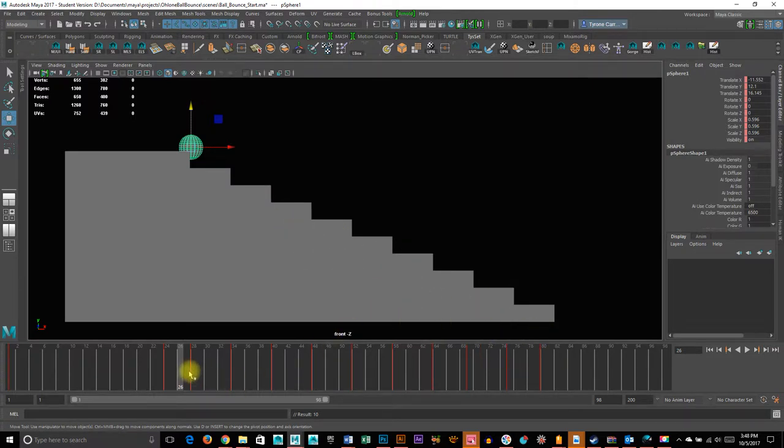So what I'm going to do is I'm going to go right to this one. This one's that heavy one. I really want to show the weight of it, so I'm going to go to the frame right before it and just lift it up here. Right about there. Boom. You see it hit.